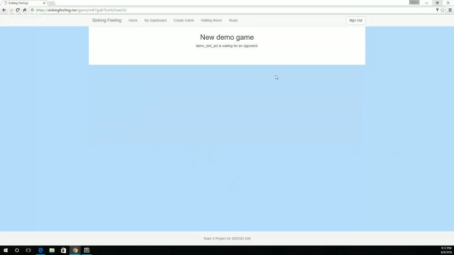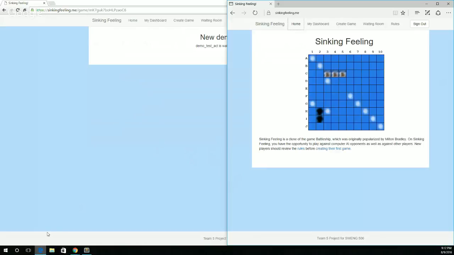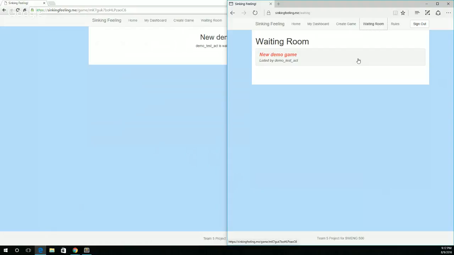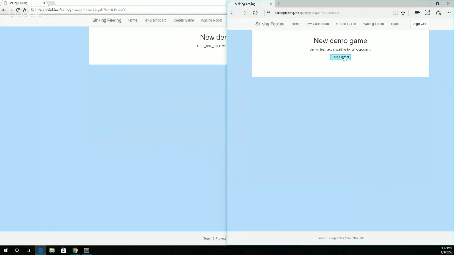So you can see here that we're sitting in the waiting room waiting for our game to start. It can't do anything until an opponent has accepted. So what I'm going to do is bring up my Edge browser over here where I am currently signed in as SJK2. A few games already going on, active, waiting, finished, etc. But I want to jump into a new game. I come over here to the waiting room. I see that the game that I created on my Chrome browser is listed here. So I click on that and a little button shows up that allows me to join the game.